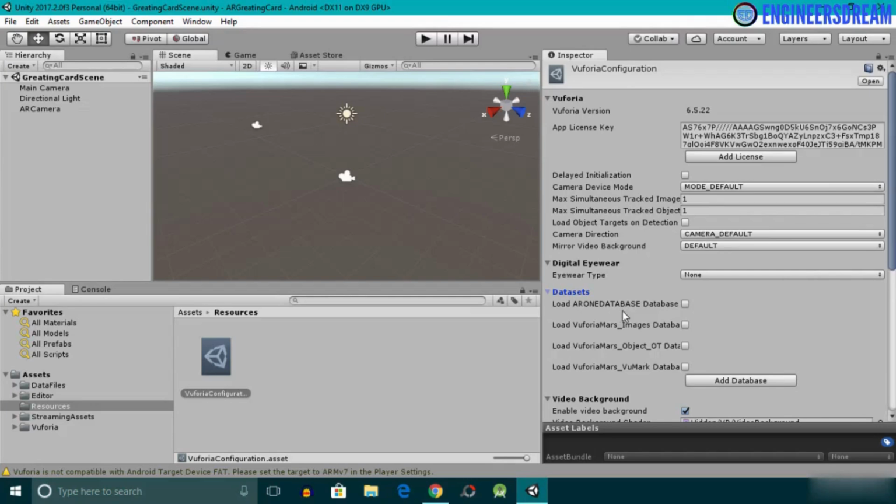So guys, after importing the AR1 database, I'll end this video over here, and in the next video we will project a 3D model on top of our first image target.